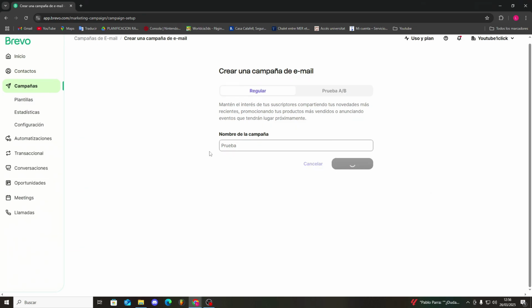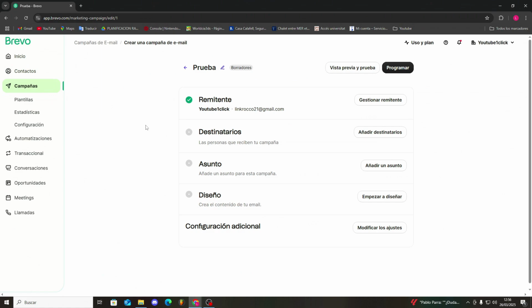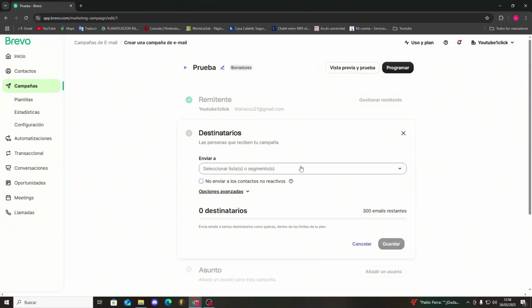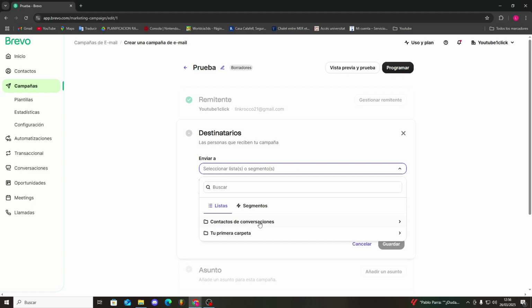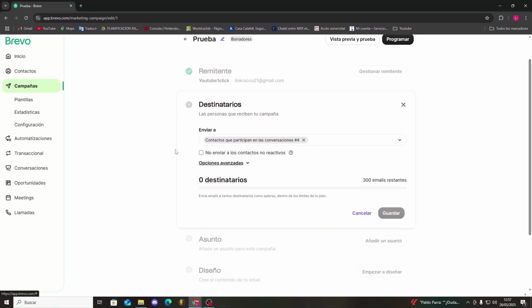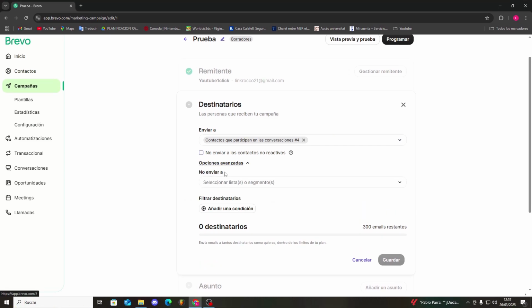Name the campaign, click create campaign, and then we'll adjust all campaign settings. First, set the sender, then choose the recipients for this campaign. Select the folder with contacts you want to reach or use different segments. We'd select the desired folder and set the recipient. Then we could use advanced options to specify recipients, especially if there's a sublist or specific contacts to exclude.